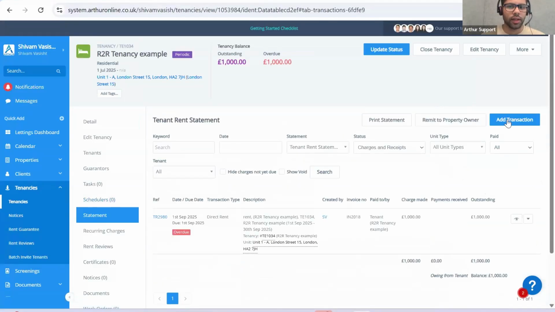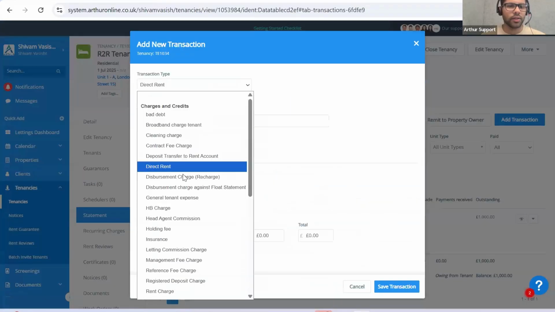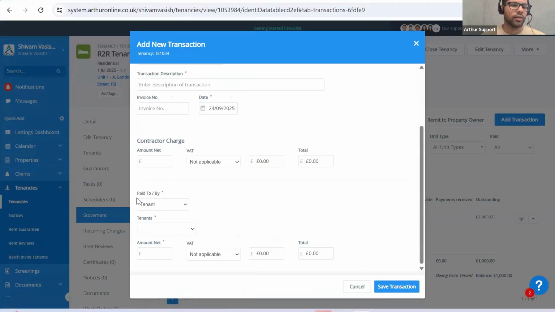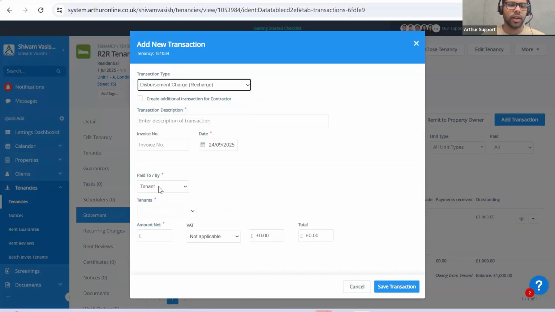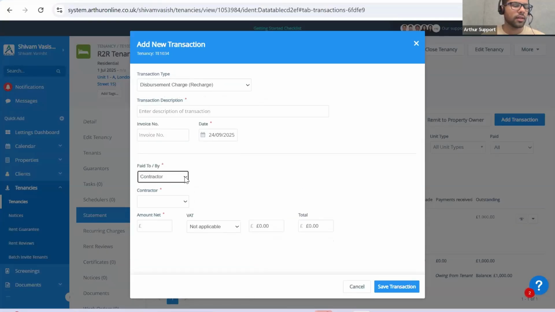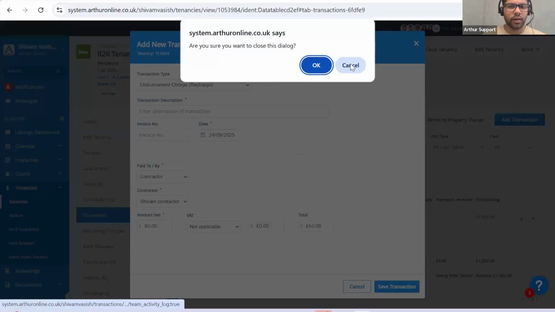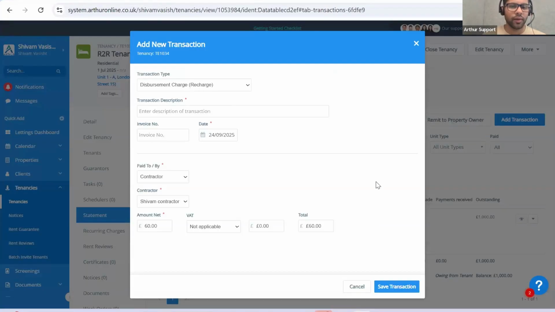So I'll just show you again. If you're using Arthur as a property manager, you would tick that box, which allows you to recharge the landlord and create the charge for the contractor, recharge the landlord as a deduction from the rent, and then pay that money across to the contractor. If you're using it as a self-managing landlord, you can still use disbursement charge recharge, but now you would just create a single line, which will be just the contractor side, because as a landlord, those are just all your expenses. So that's the generic code you can use for expenses and for recharges.